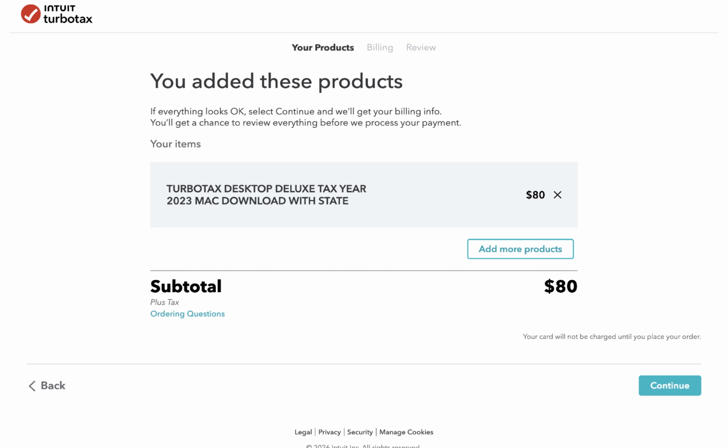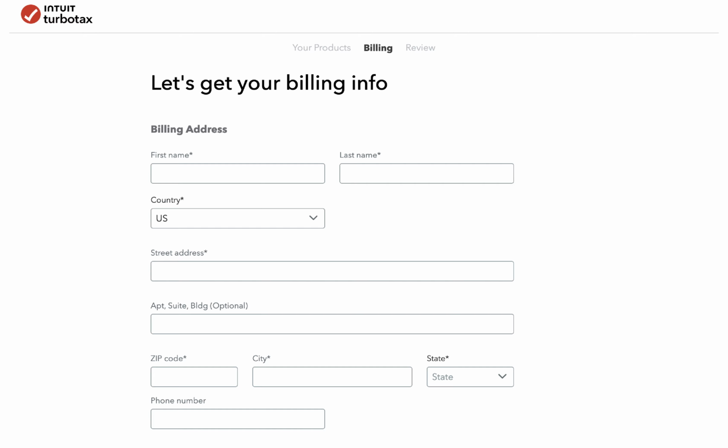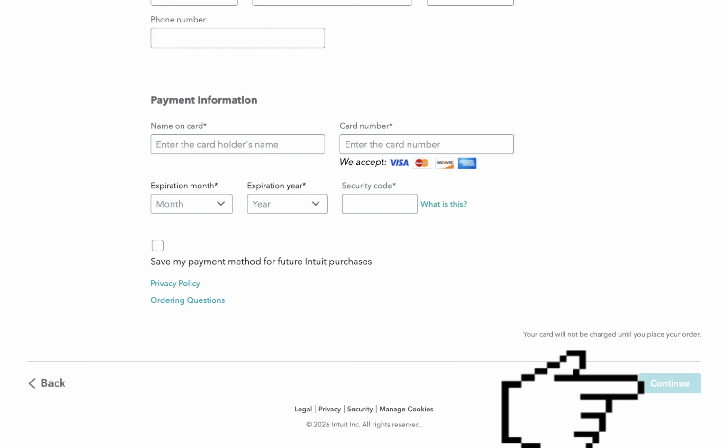After you added the desired product, click on Continue button to go to the billing section. And you may start to add your payment information. Then again, hit the Continue button to proceed with your purchase. And after the purchase is done, you can download and install the software on your computer to prepare and file your year 2023 return.